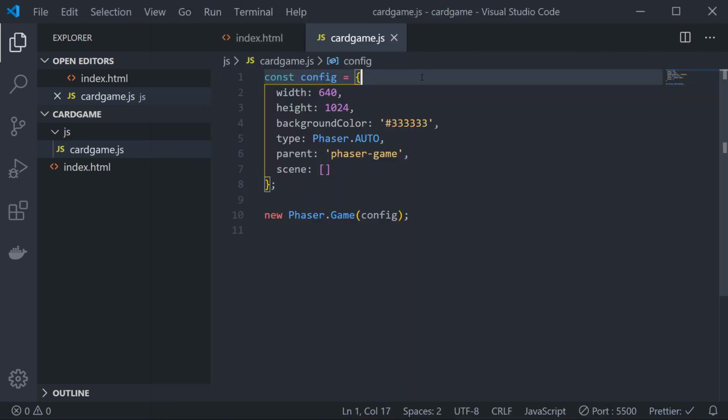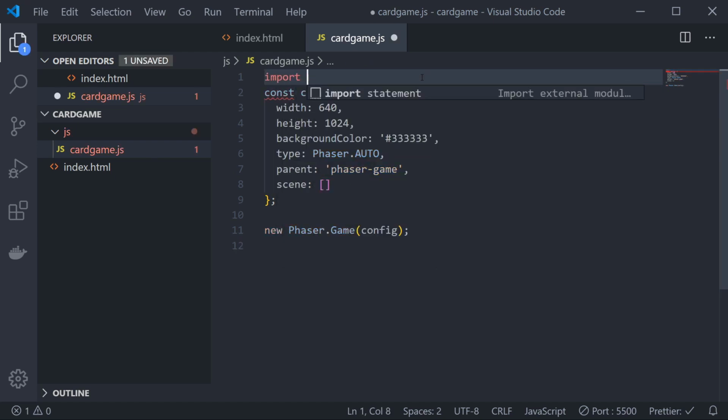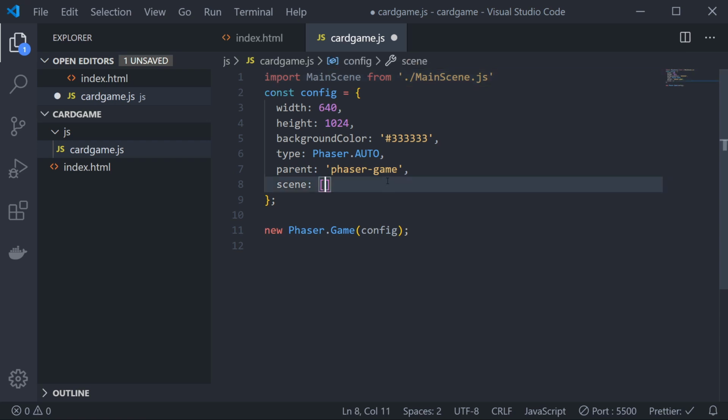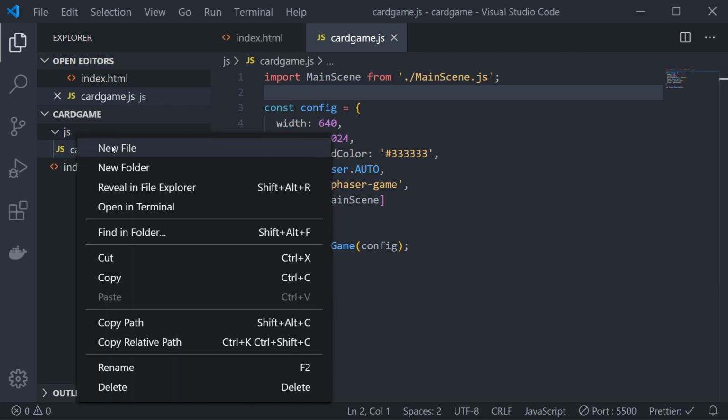So while we're still in cardgame.js, let's pretend that we've created our main scene. We are going to call that, funnily enough, mainscene.js. And down here we need to specify it also. So our game is only going to have one scene, so that's nice and simple. And that's all we need for this particular file.